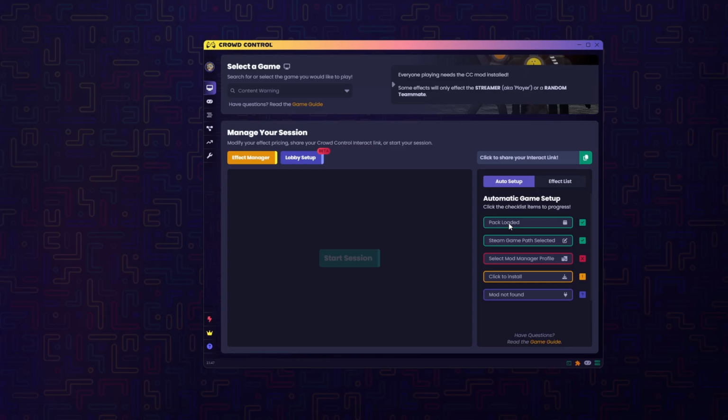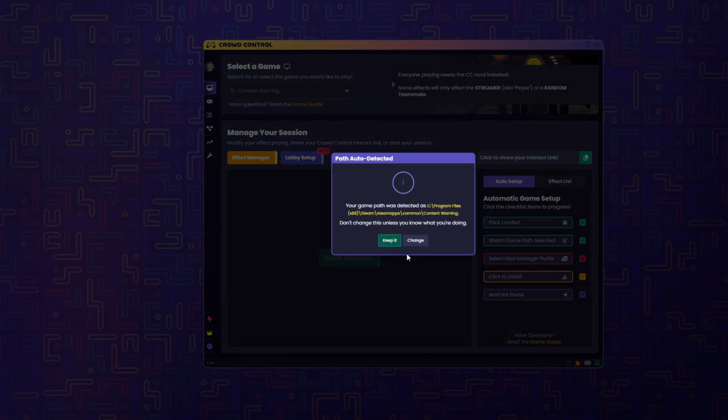Next, we're going to ask where the game is located on your computer. You'll notice that Crowd Control has automatically detected the Steam game path. If your game is located somewhere else, feel free to change it.